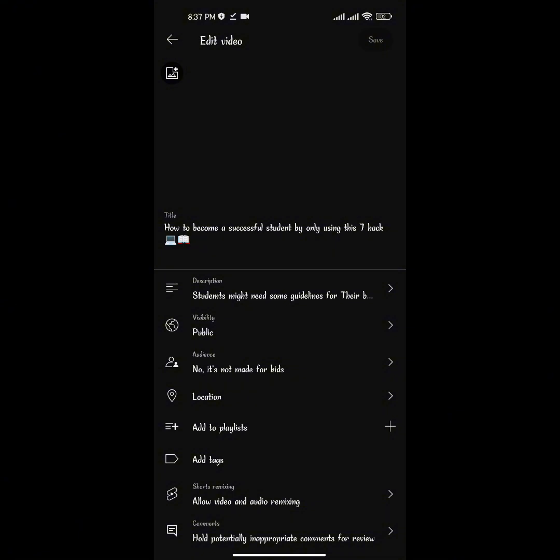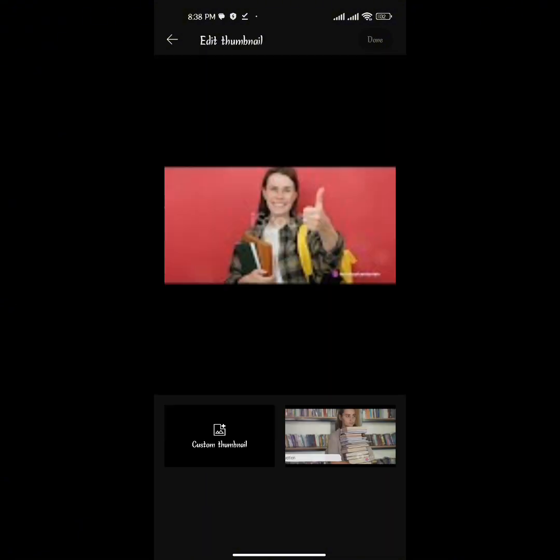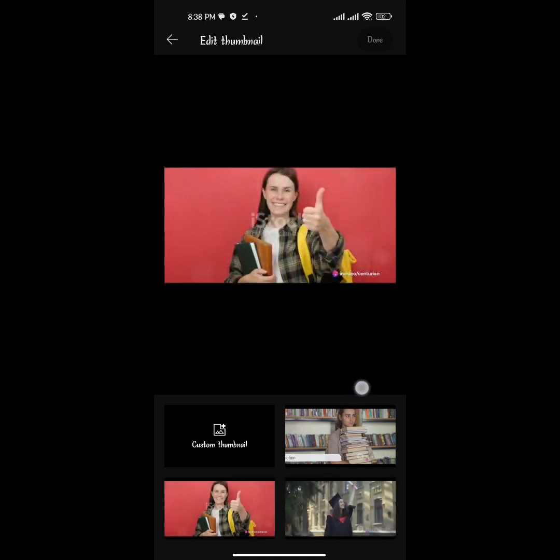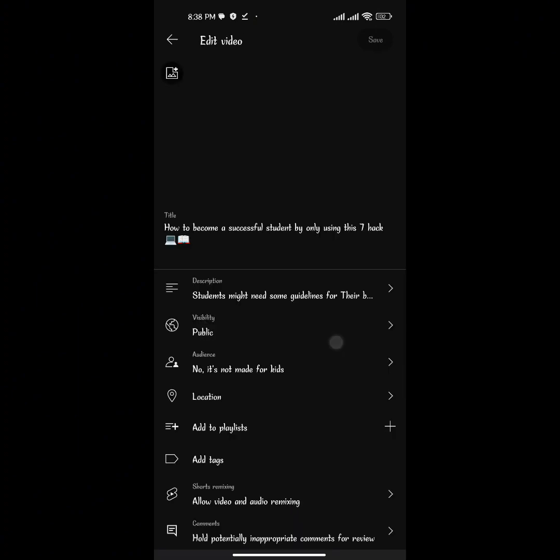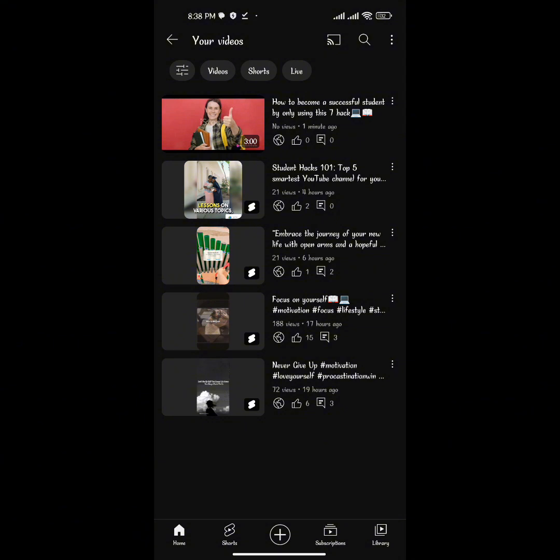Then you can add a very connecting or very nice thumbnail, so people can just see your thumbnail and press on the video. Don't worry at first if your video is not reaching that much right now. Don't worry, it will grow.